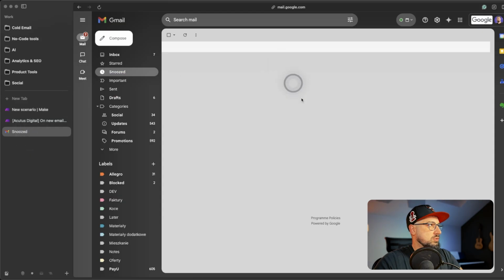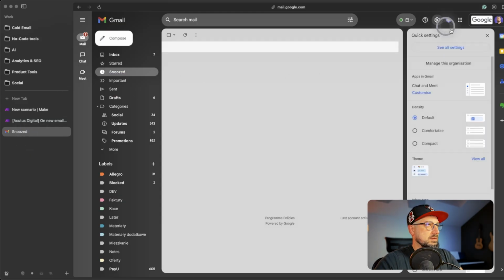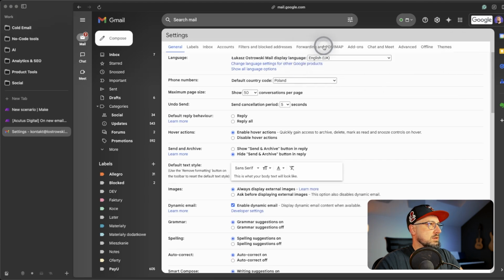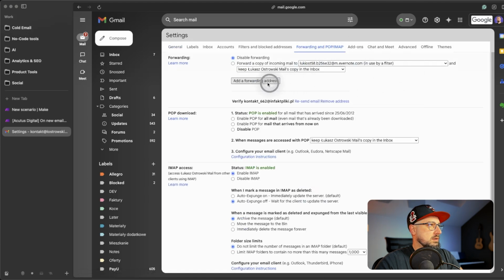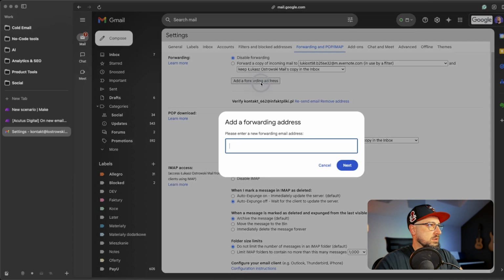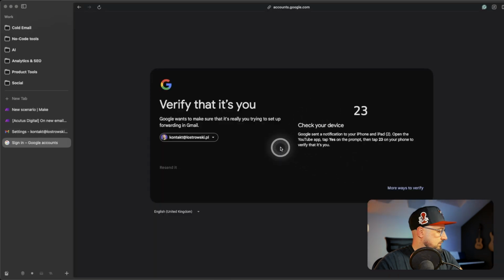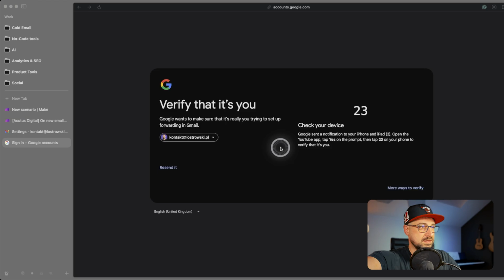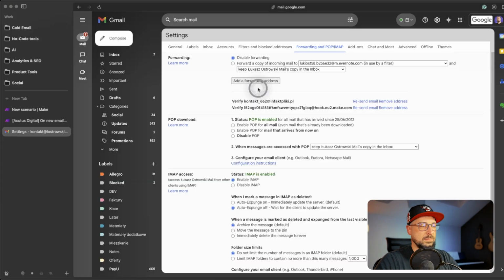Okay, switch to our Gmail, open the settings, and then click See All Settings. Go to Forwarding and add a forwarding address and paste the email that we just copied. Click Next. Okay, first you need to confirm on your device, which will take me a second. Now click Proceed.